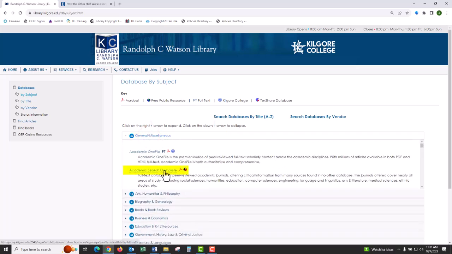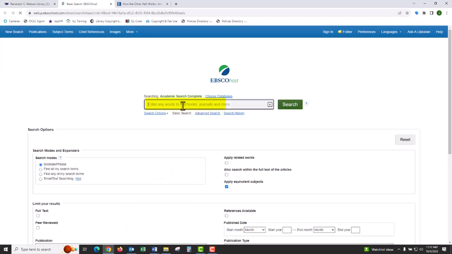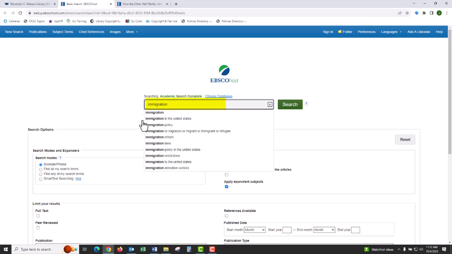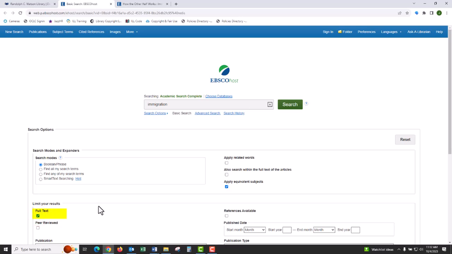Academic Search Complete is a pretty broad general database to search for any subject. If we select that, we can enter immigration again in the search bar. Scrolling down, let's put a check mark in full text to retrieve only results with the full article.